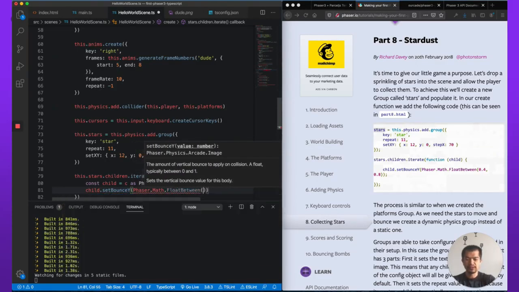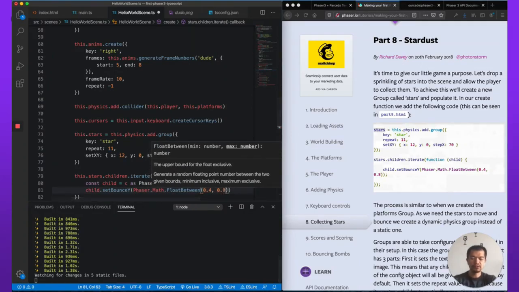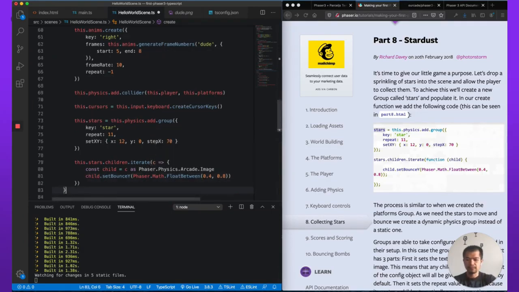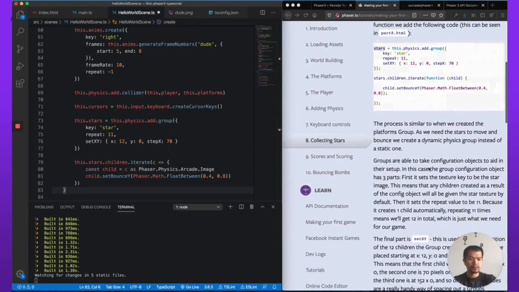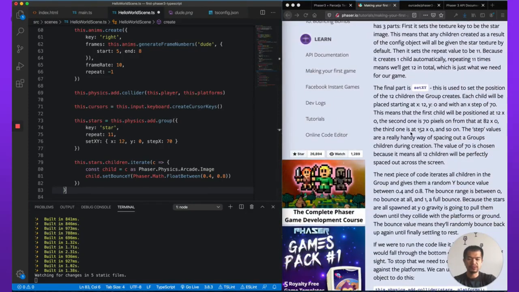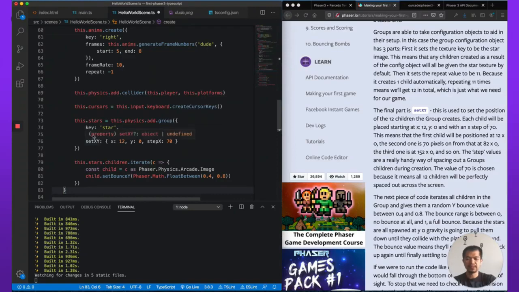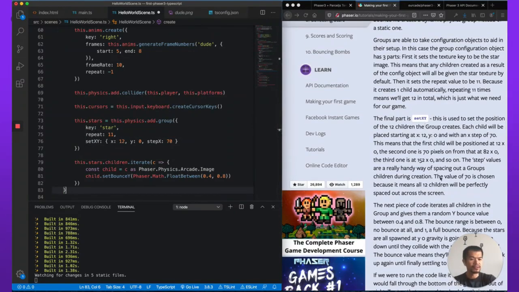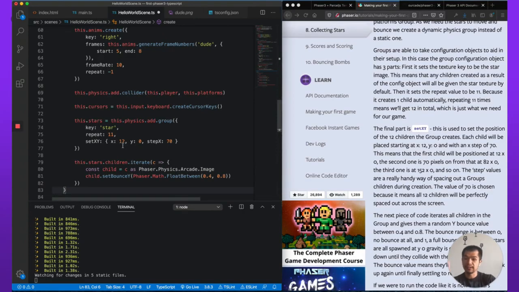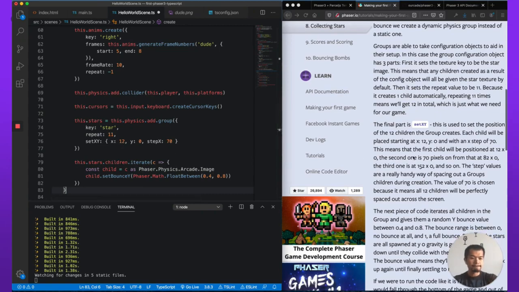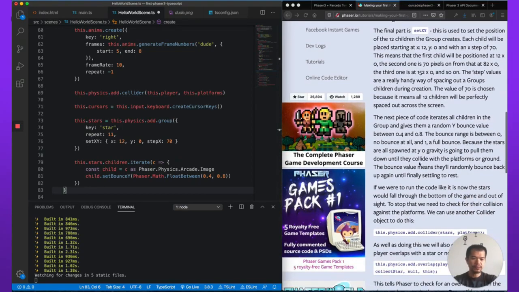Phaser.Math.FloatBetween. So this says a float between 0.4 and 0.8. If you just do Phaser.Math.Between, it's an int. Good. Okay, this explains what this is doing, but basically it gives you, I think, 10 or 11 stars. It explains here, starting at x 12 and then separating by 70 pixels as it creates them all, because it makes one and then repeats 11 times. Then we set the bounce.